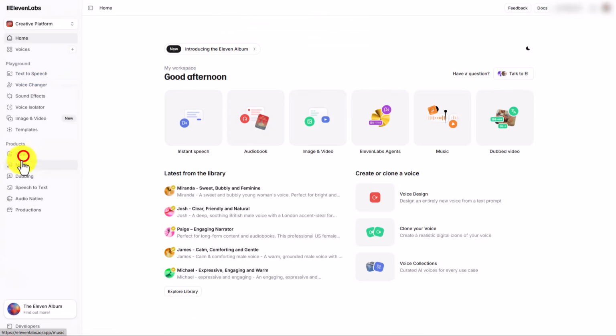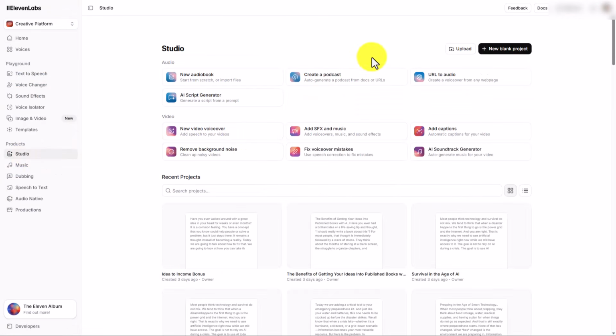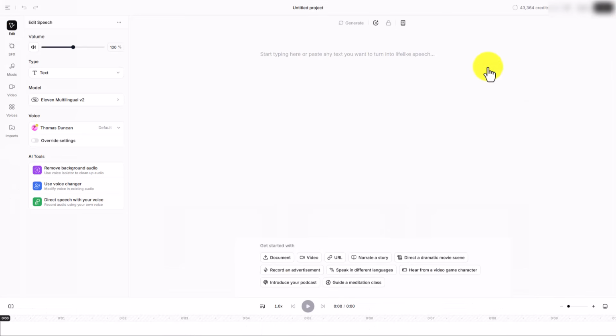We can now take our script. We can go inside of the ElevenLabs studio. We can create a new blank project. Of course, at this stage, you are free to narrate the script if you'd rather narrate it, or you can use an AI in order to narrate the script.